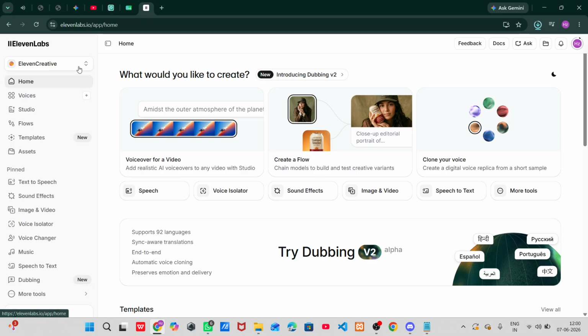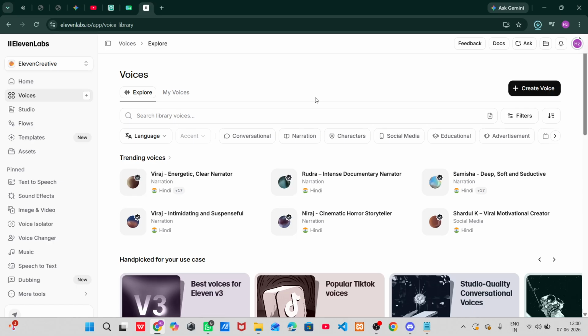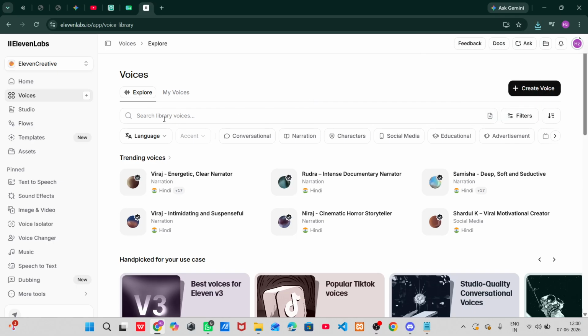The first step you'll need to take is to head over to the Voices section of your ElevenLabs dashboard. If you're not already logged in, go ahead and sign in to your ElevenLabs account. Once you're in, look towards the left panel of your screen. You should see a tab labeled Voices. Click on that and we'll proceed from there.